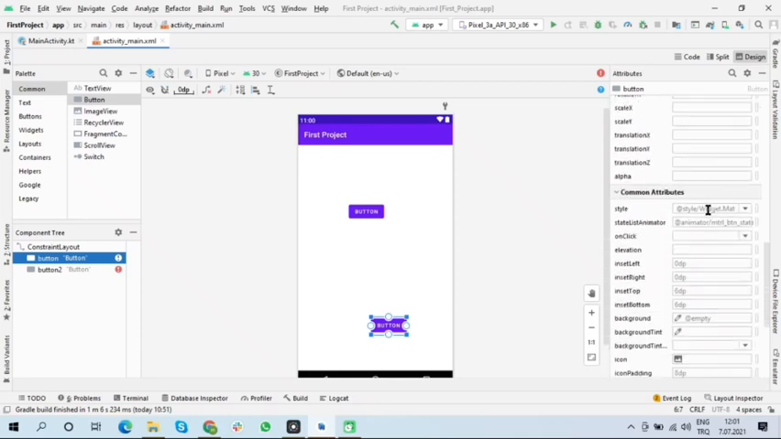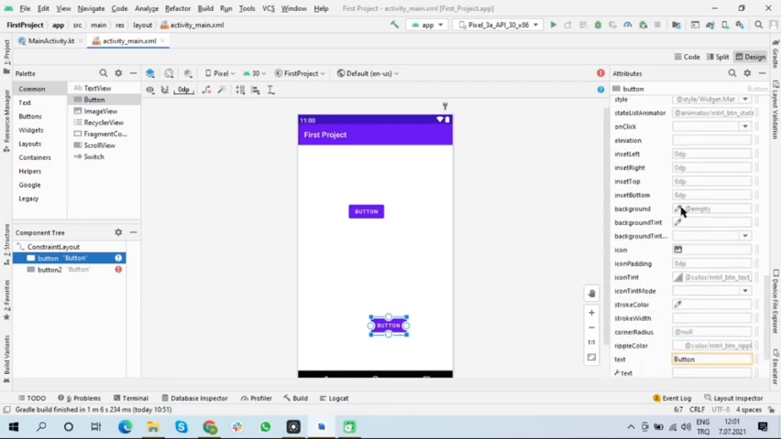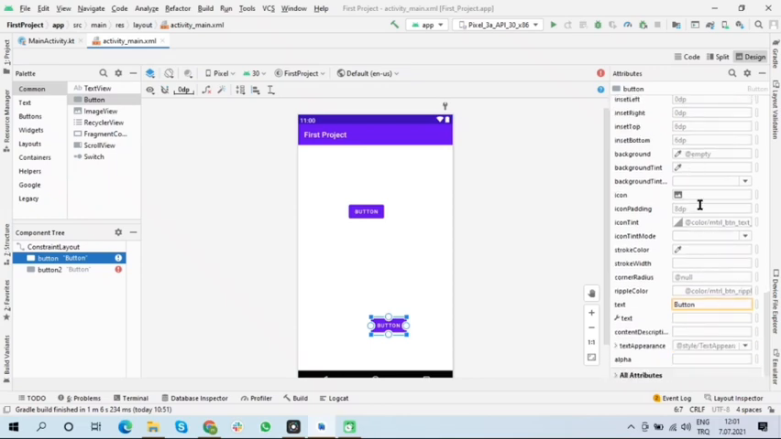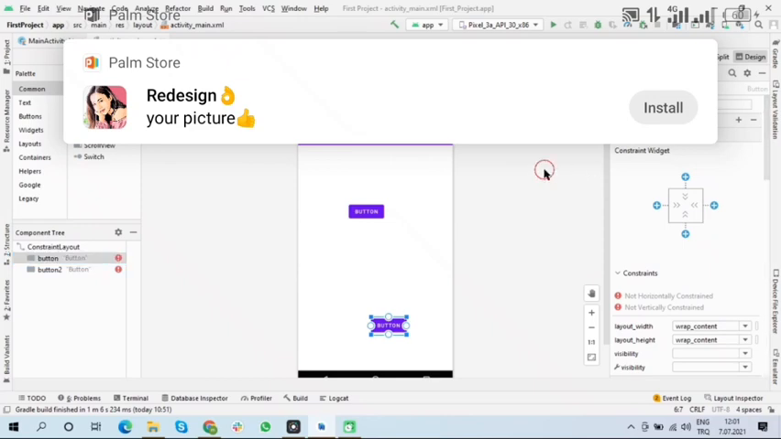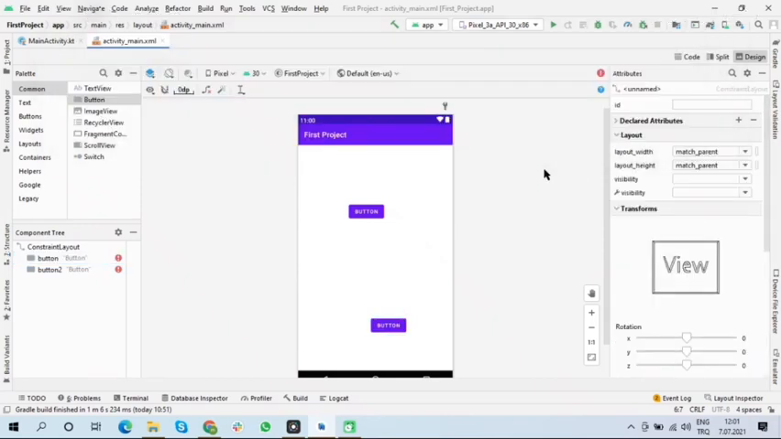Now to change any feature of a component, for example, the text size or the color, after selecting the component from the design area or the component tree, we can find the feature that we want right here from the attribute section and make any changes that we want to. And of course, we'll be doing all of these processes in detail later on, but now you know where they're located.